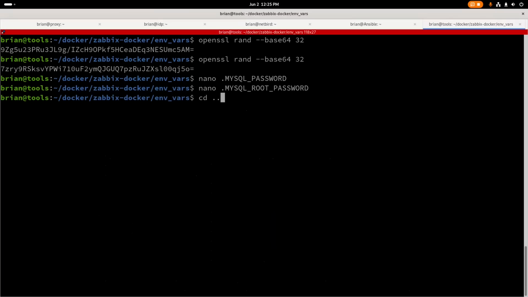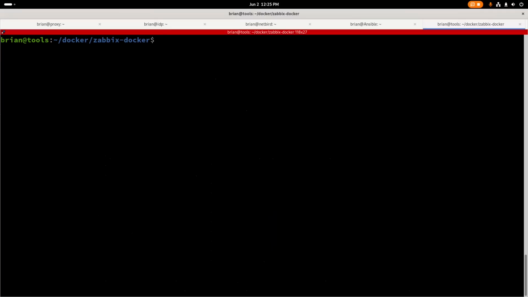We can do cd .. That'll take us back one level. You should be back in the Docker, Zabbix Docker folder. I'm going to do a Control-L just to clear out my terminal there to make it easy for you. And we're going to look at our Docker Compose file. We need to adjust some ports.